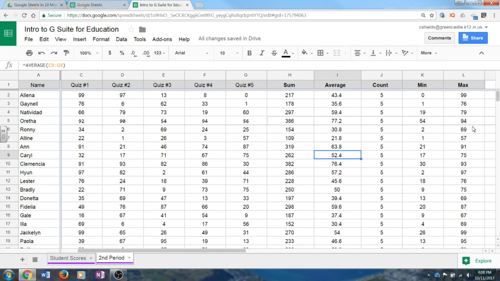And that is a basic overview of some of the simple operations for using Google Sheets and using it to create some basic spreadsheets and enter some essential data that you will probably find useful for your classroom.